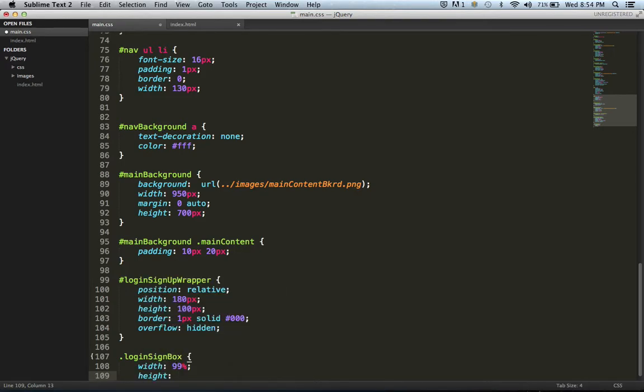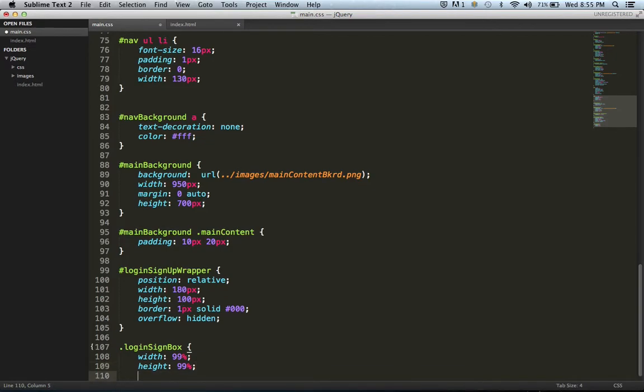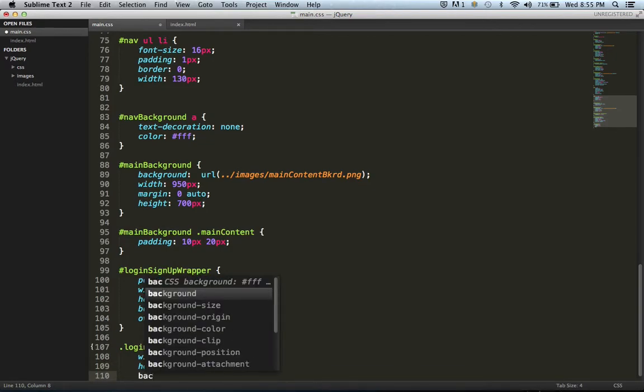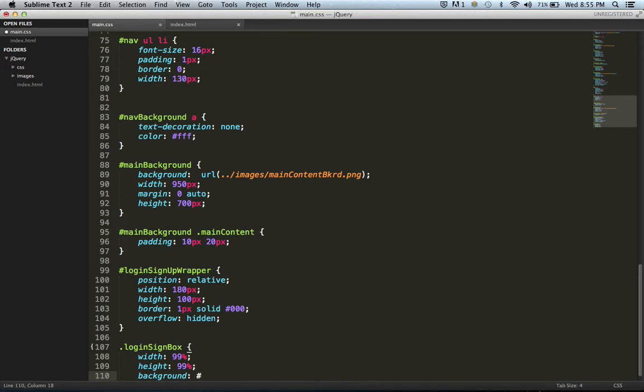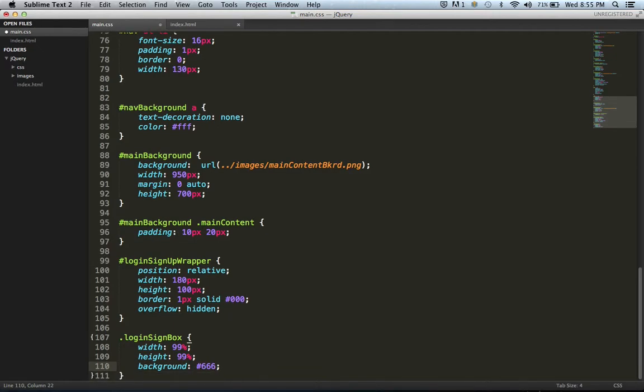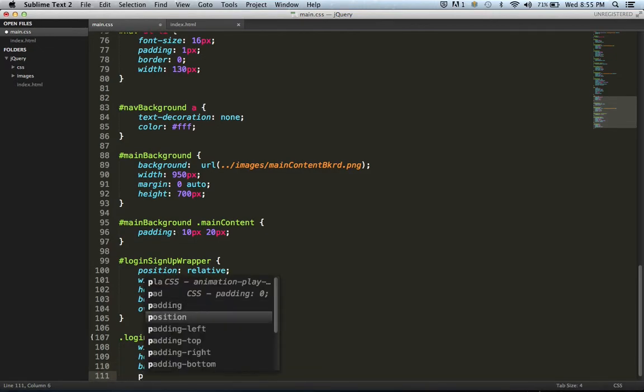And the same thing can be applied to the height also. Give it a background color. Let's say a dark gray. And also position relative, so that way I can move it.